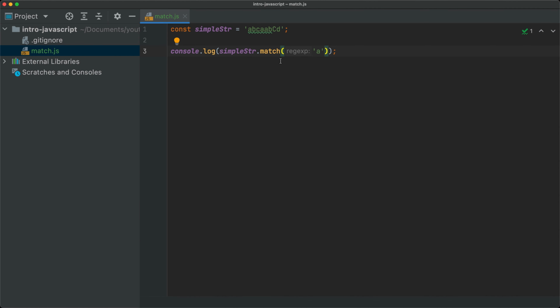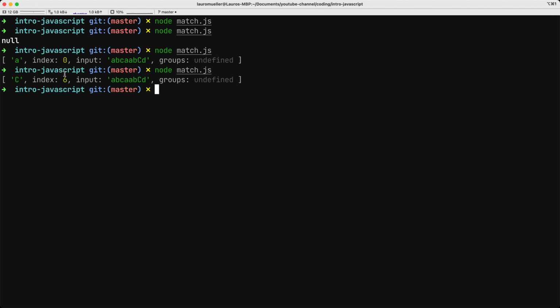Okay, so let's try maybe with a different group here with a capital or uppercase letter C. If I save this and run again, then you will see that the index is going to change, right? So the index is now position 6. We start at 0, so C is the 7th letter, which means it is in index 6. Now here is the match again, and as you can see, the groups here is also undefined.